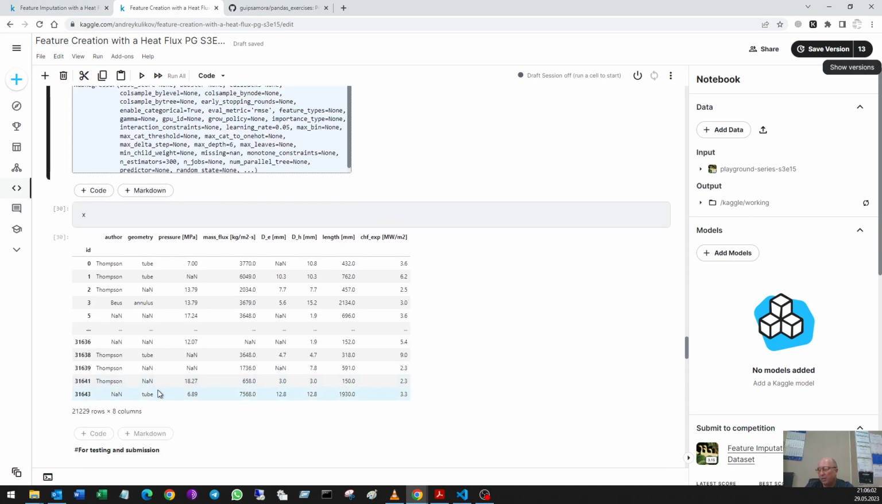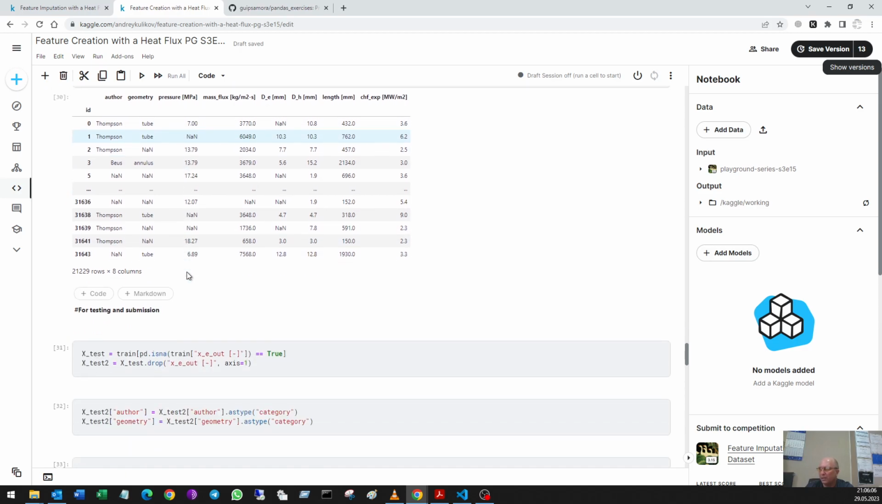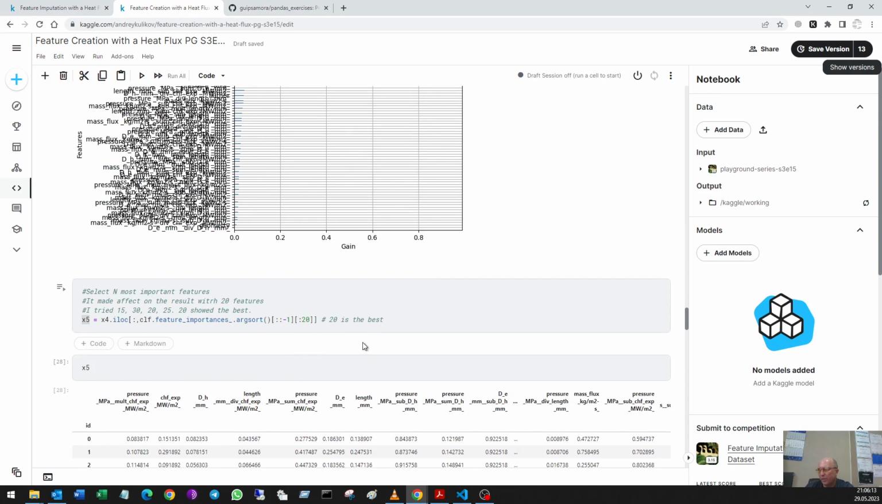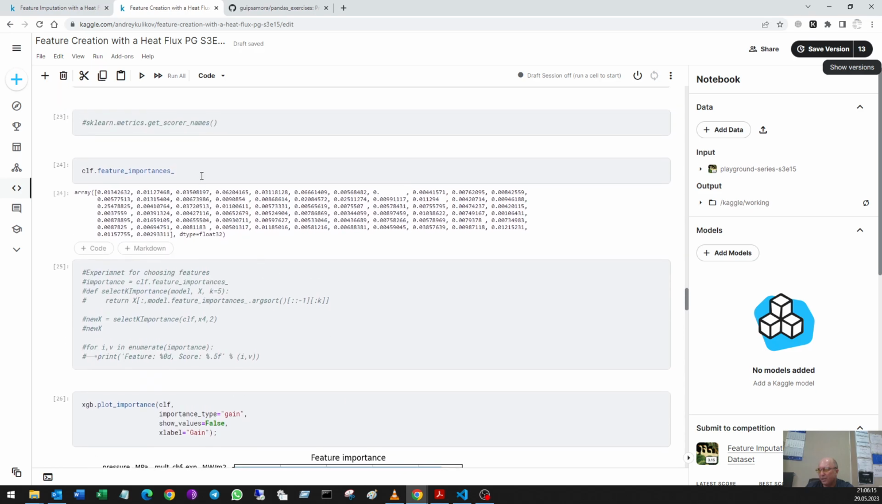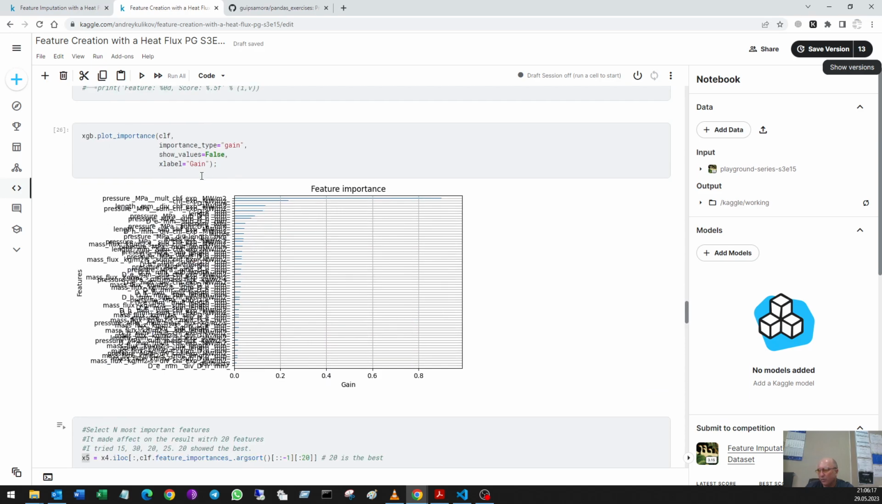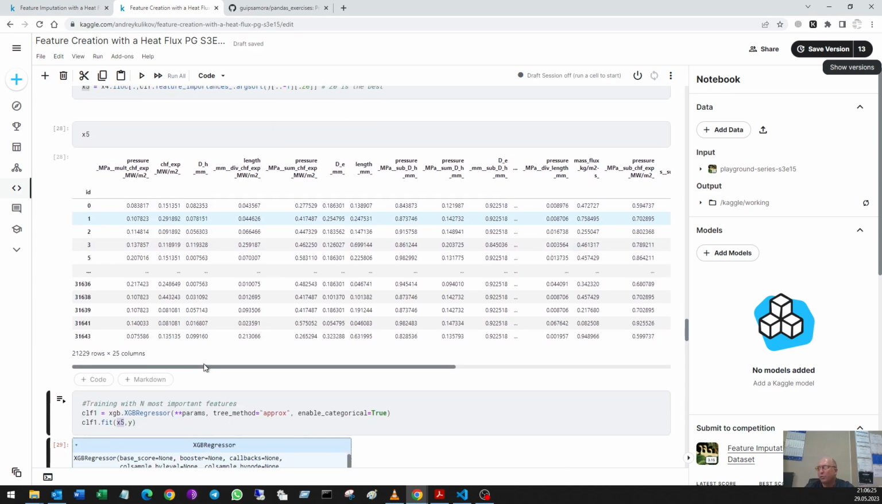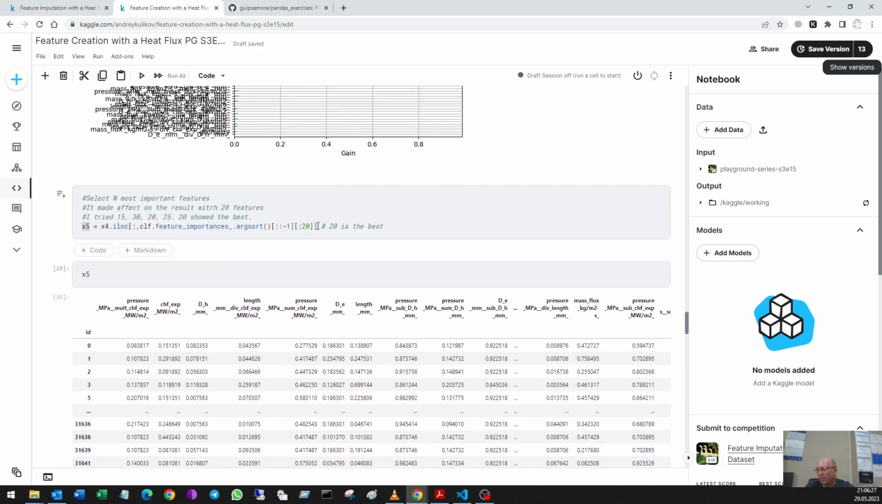In my x5 there are 25 features. There were 66, as you saw, and 5 old and 20 new ones appeared, so 25.